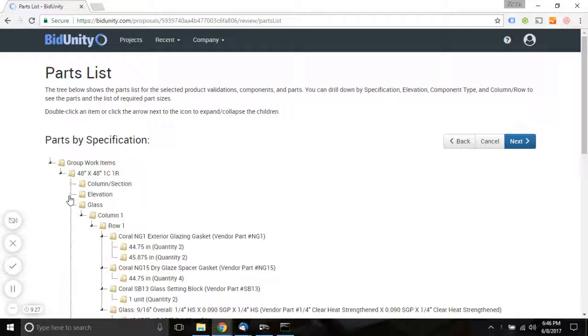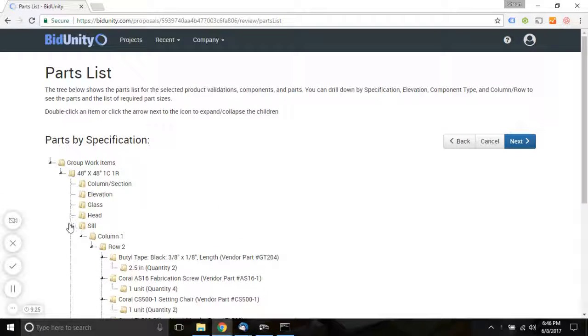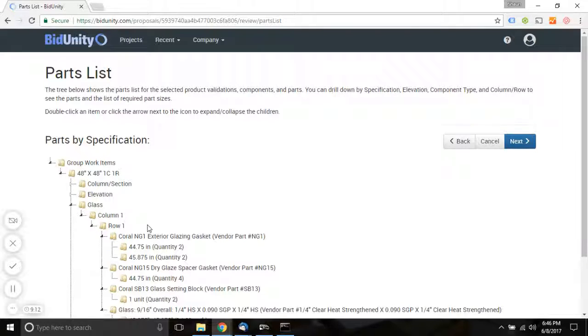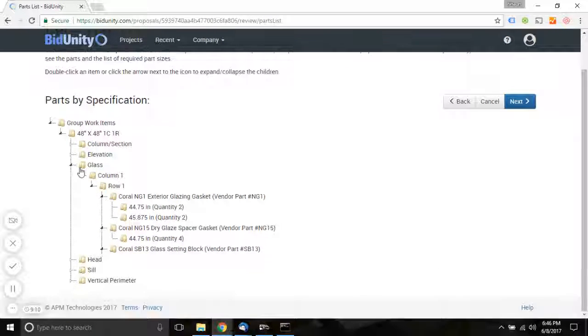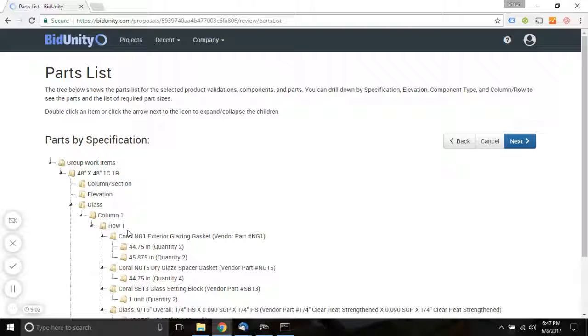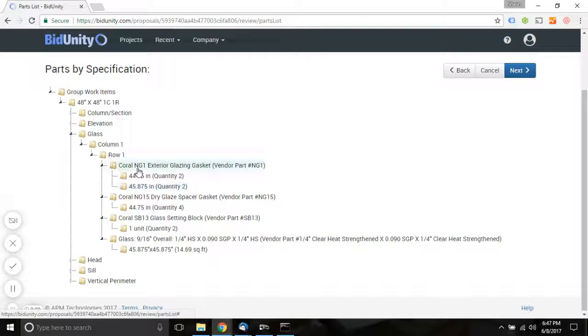Now, all of the elevations are going to have their components individually listed. In this case, we have a 4-foot wide, 4-foot tall, 1 column, 1 row frame. I want to take a quick look at the way that the information is reported. Each column is going to be listed, in this case we only have one, and then each row within each column. Now, all of the parts are going to be listed out with this component, this column, this row.